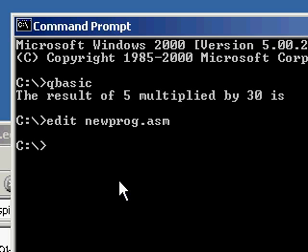And now we can run the flat assembler, which is FASM, followed by the name of our program source file, newprog.asm. Now, one thing to note with this particular assembler, it needs to be run in protected mode and does not come with its own protected mode interface.